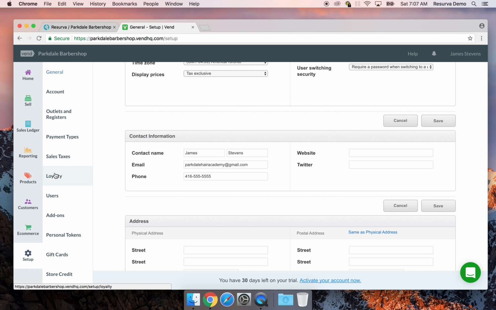You can also enable a loyalty program and also connect additional add-ons such as Xero for accounting purposes or QuickBooks, depending on which system your accountant or bookkeeper is using. You can also set up gift cards and enable store credit.